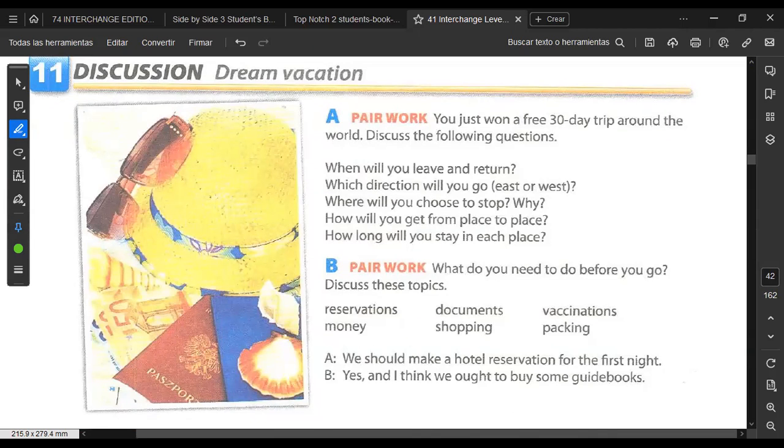Well, I was thinking to leave on vacation on January 3rd, 2024, and return on February 2nd, 2024. I was thinking of that kind of travel, to start on January 3rd and return on February 2nd. That's nice. It's a nice dream vacation.